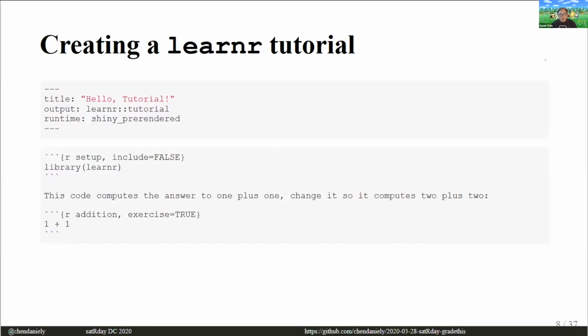So to create a learnr tutorial, there were a few talks already about R Markdown. In the YAML header, the main difference is we use a learnr tutorial as the output, and you have to use Shiny pre-rendered. That essentially caches a whole bunch of stuff from the Shiny end, because learnr is also a Shiny application under the hood. And the main other changes you need to make: you have to load the library, and inside your R chunk, all you really need is exercise equals true, and that block of code will become a learnr exercise.